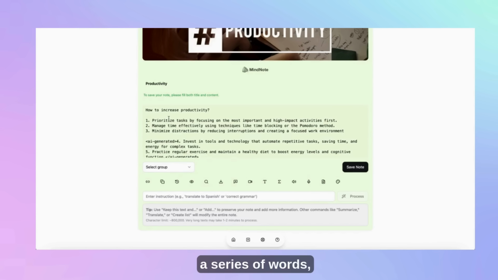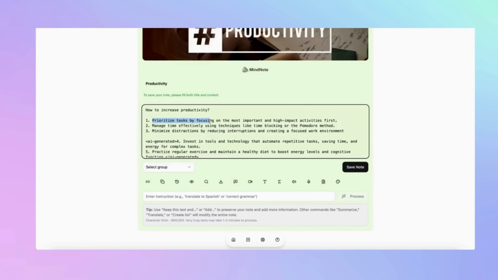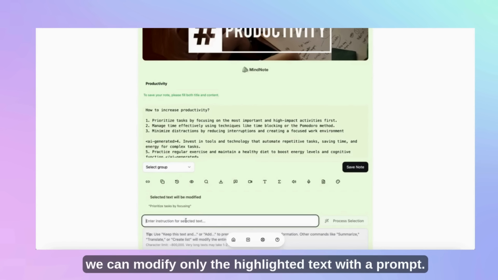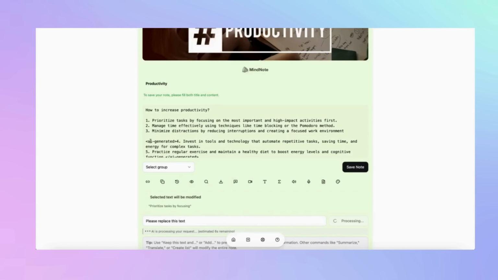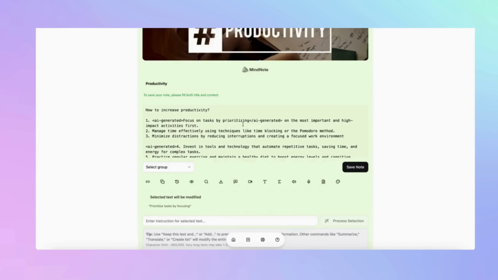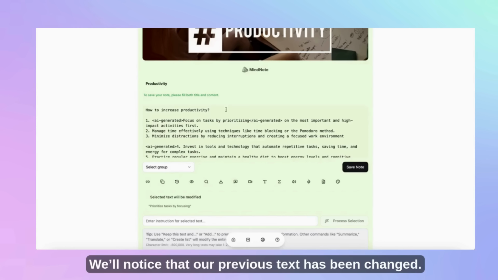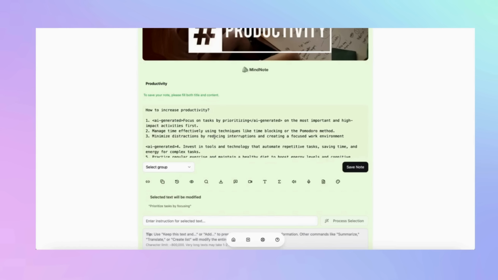You can select a word, a series of words, or a whole sentence or a paragraph. If we select a portion of the text, we can modify only the highlighted text with a prompt. We'll notice that our previous text has been changed.